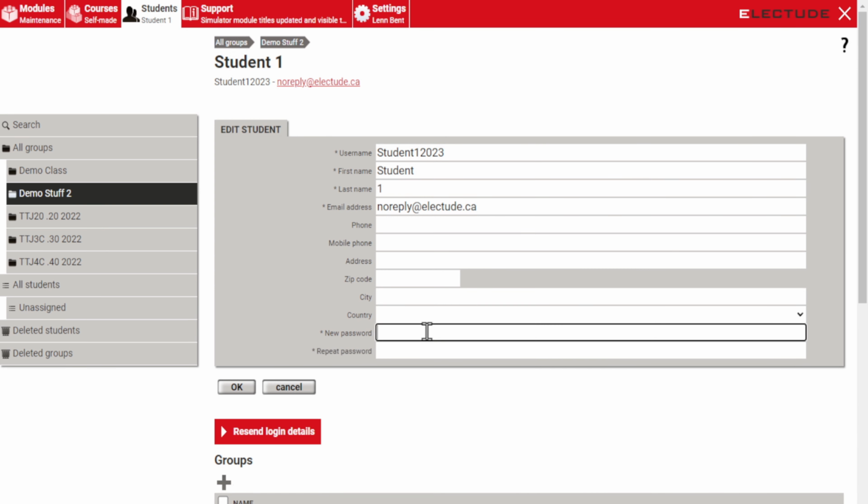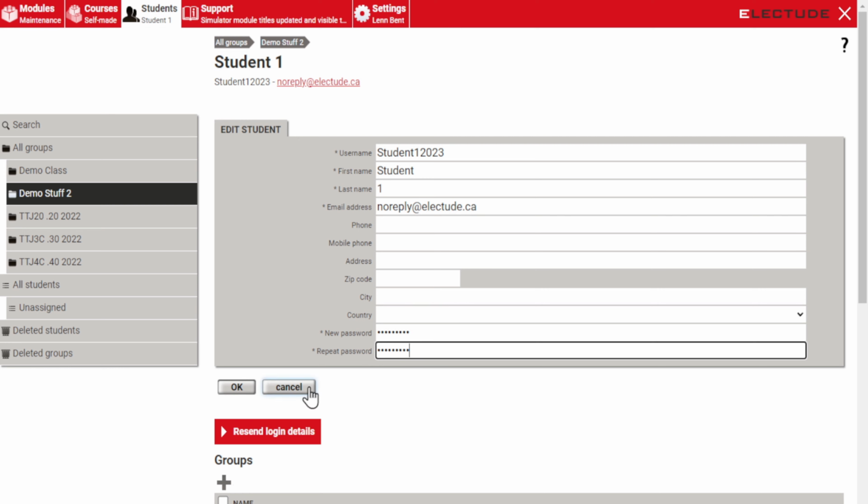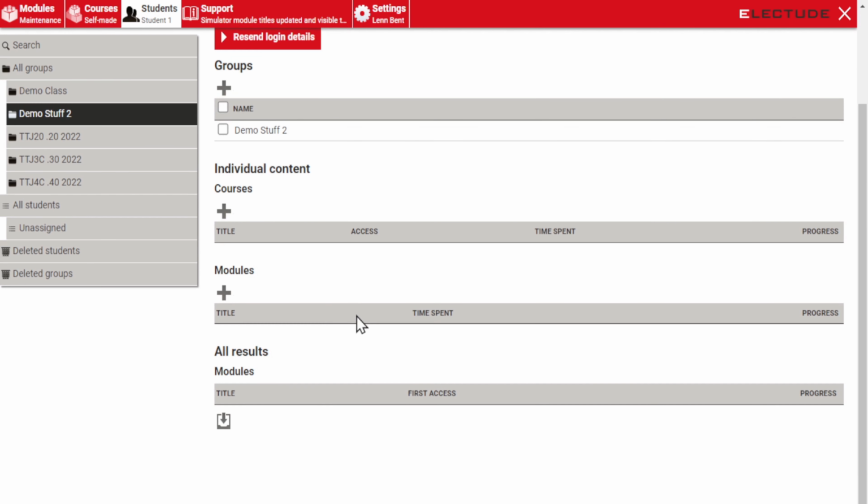And we just go in here and I just do 1, 2, 3, 4, 5, 6, 7, 8, 9. And 1, 2, 3, 4. Oh, I think I messed up my typing already. 9, and then just click OK. Now that student should have their password reset.